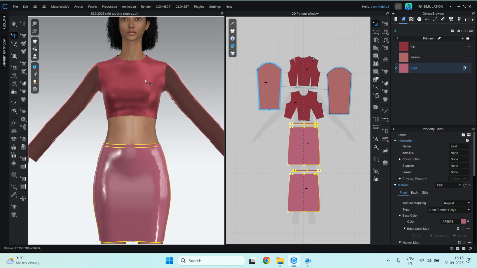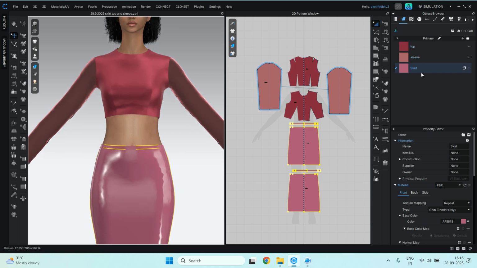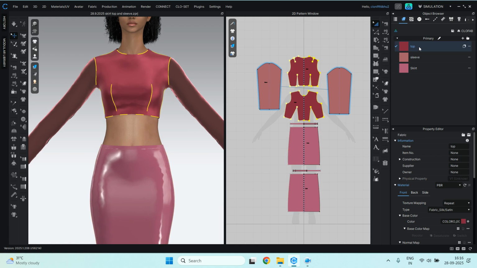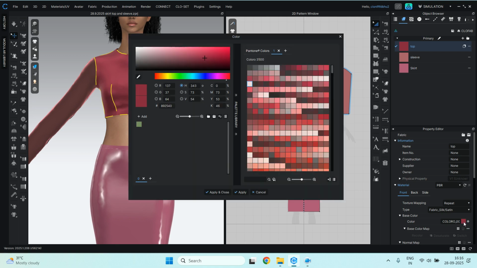Now we are going to apply the fabric here. Before applying the fabric, I want every color changed into white. So I just change all the colors into white so that the fabric is applied 100% and we are able to see the exact fabric colors.